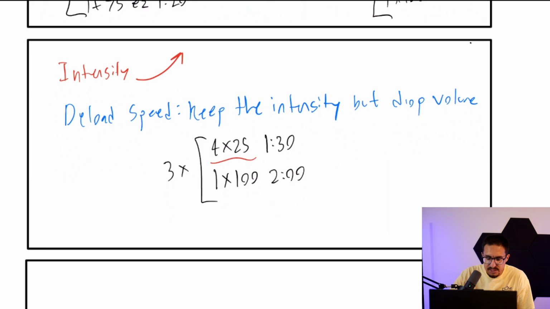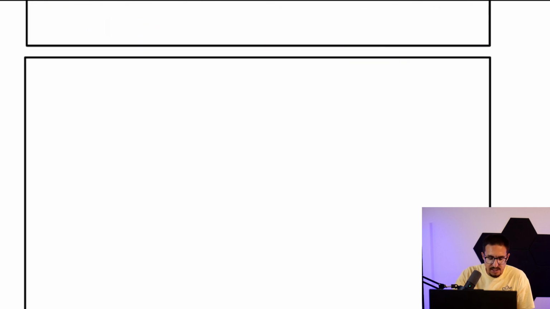Okay, let's look at one more example here. This is going to be race pace work, okay? So we are counting how much race pace?